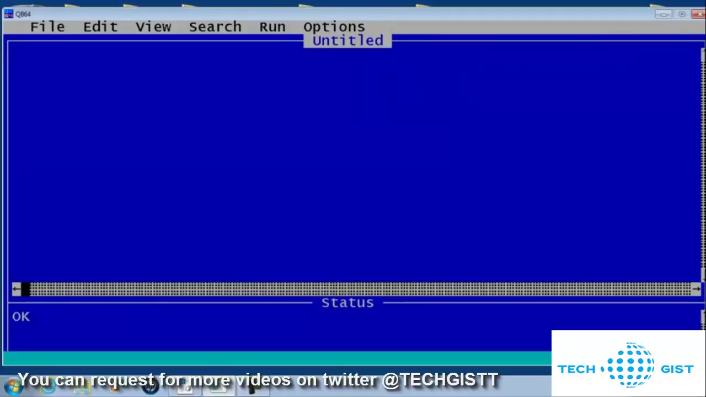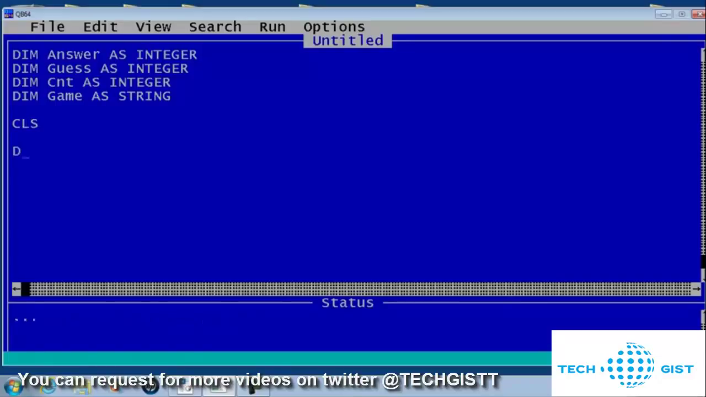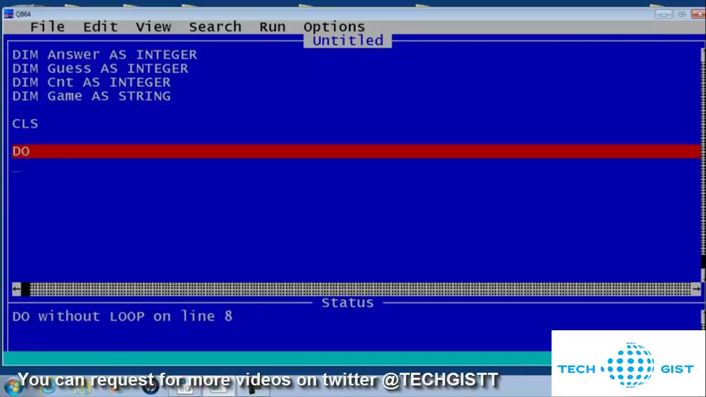I'll start off by making the variables for our game. Dim answer that we have to guess as an integer. Dim our guess as an integer. Declare CNT, the counter for our score, as an integer. And I'll declare the game selection as a string. I'll start by clearing the screen. And I'll start our do loop, which will be our input validation. So we'll start with do and put in the menu between the do loop.